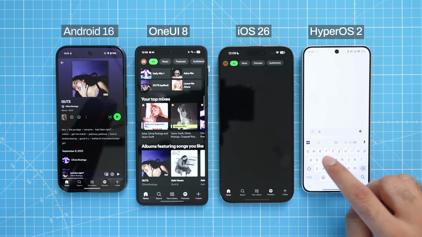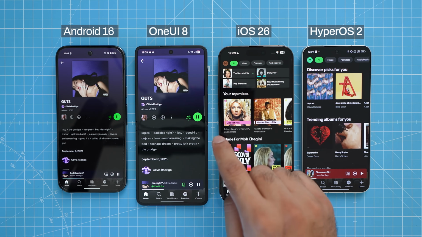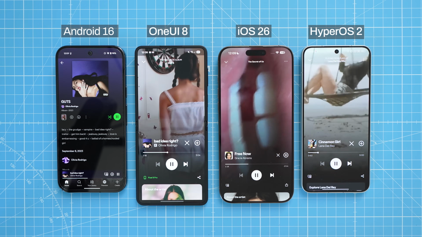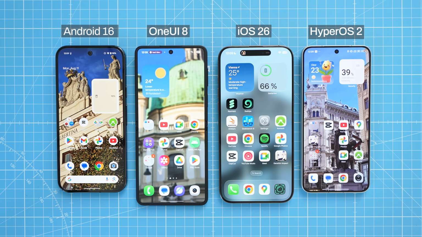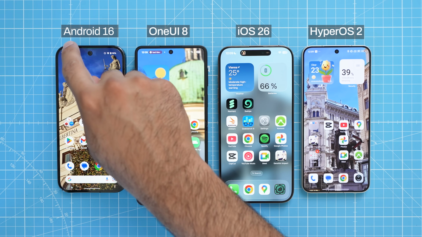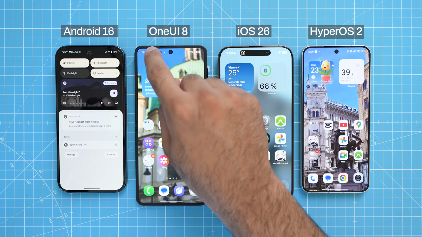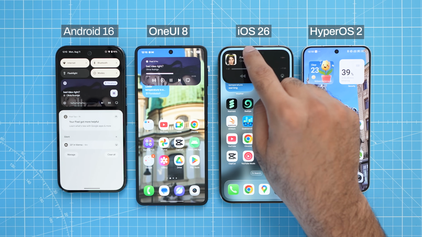We now open Spotify and play some generic pop music, and before you ask, yes, I'm that basic. On Pixel, you don't have any Dynamic Island option, so you have to go to quick settings or notifications to interact with your music. I like the design of OneUI 8 and where the slider for the music is located, which makes it easily accessible.